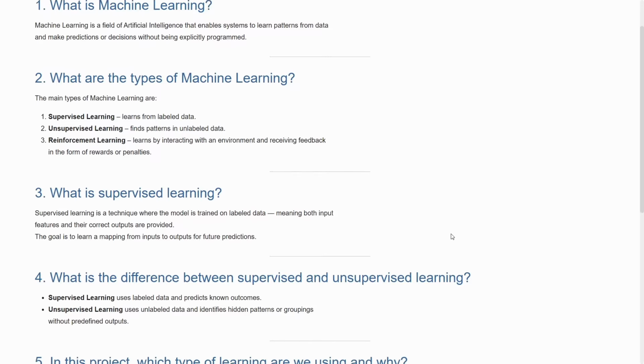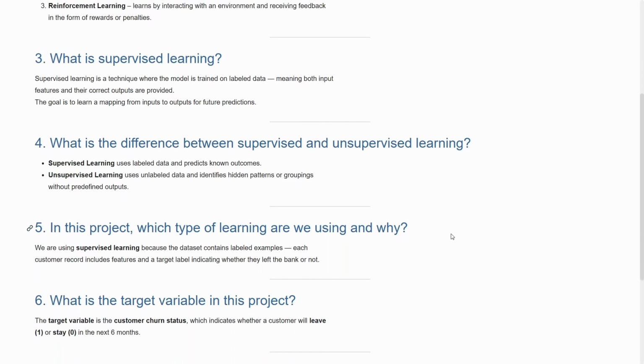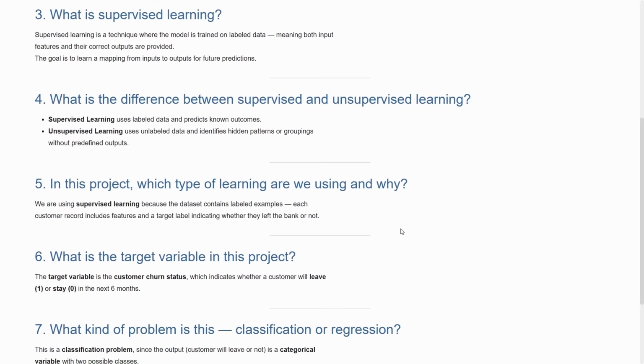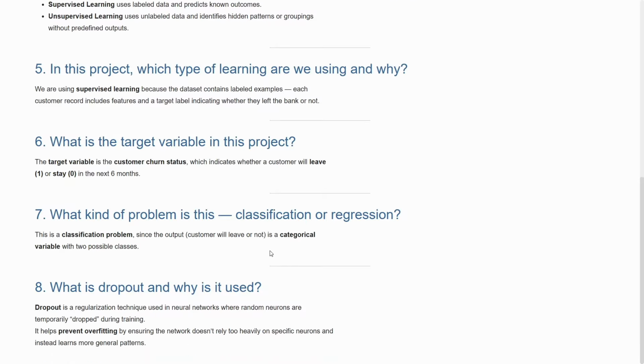Machine learning, types of machine learning, what is supervised and unsupervised machine learning, and what are we using in this project? What is the target variable? And then what is dropout? Since our model does use dropout, this question can be asked, that what is dropout and what is the basic use of dropout.